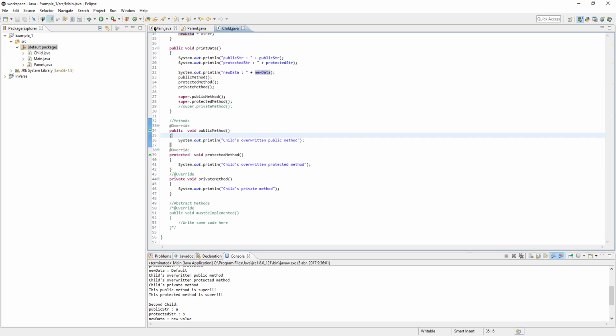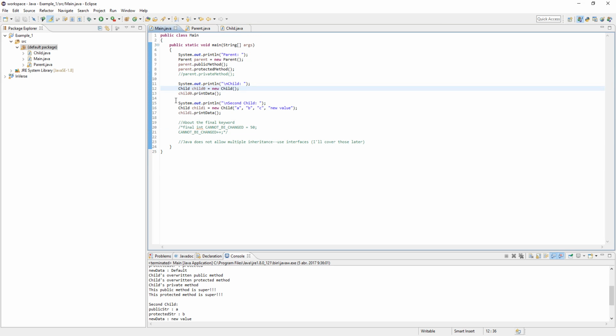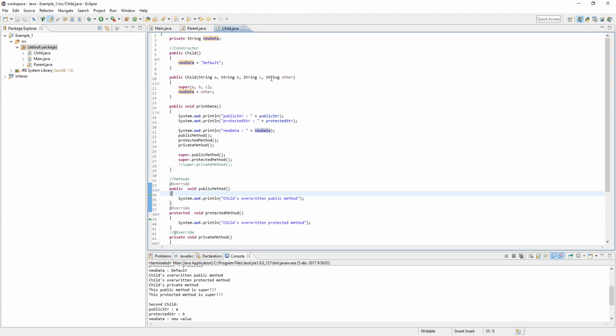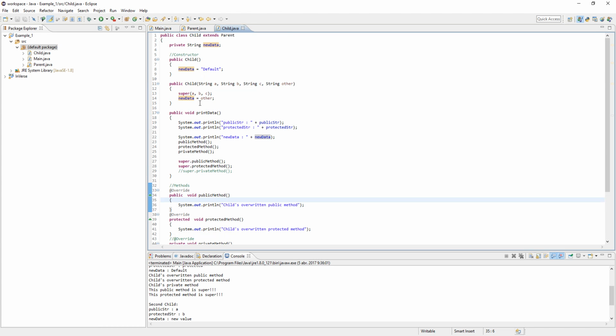And then going back to main, the last example I've got here is printing out for a second child object. This one I'm using the second constructor. This is called overloaded constructors. It's just a term for saying you've got multiple constructors that have different parameters.